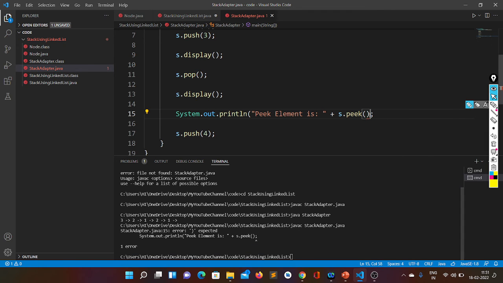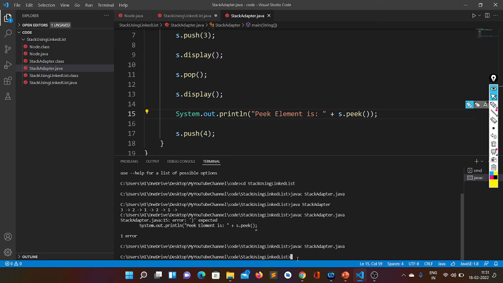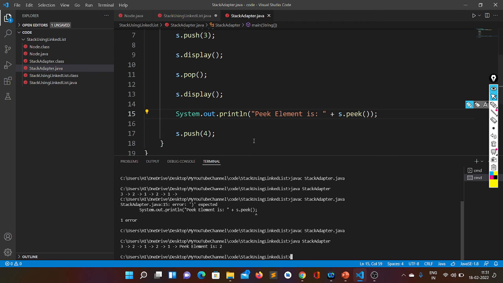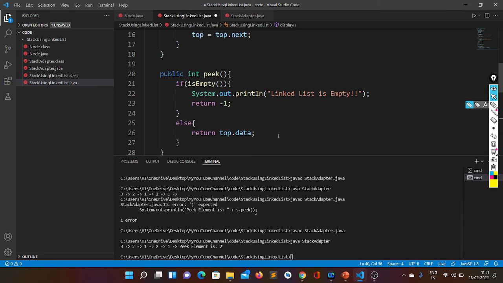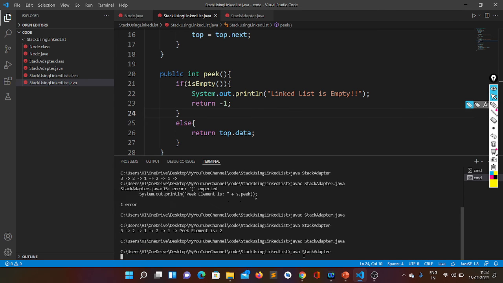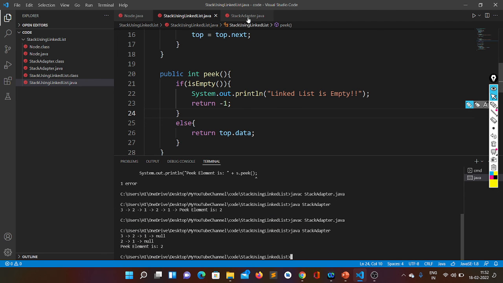Sorry, save. No errors. So StackAdapter. It is printing something. Let me check that. I have not saved this file, sorry. We will run it again. See, this is printing fine now.